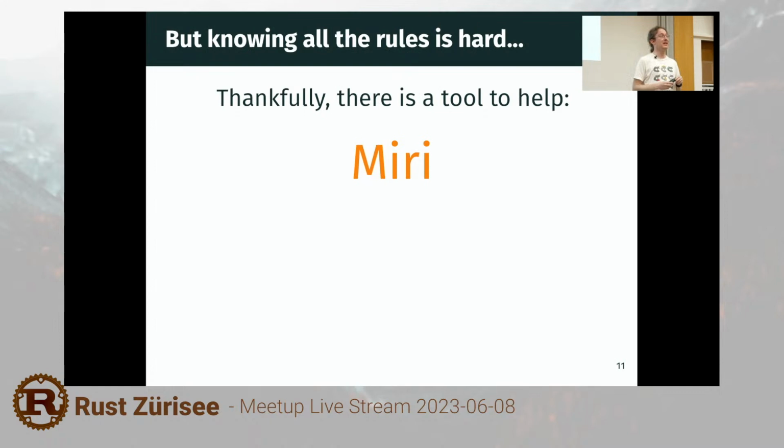Thankfully, there is a tool that can help you. This tool can't replace knowing the rules, but it can help you learn the rules, and it can help you gain confidence that you followed the rules. This is a tool called Miri. I didn't start it; it originally was started by a couple other people. I've been working on it for quite a few years now. It's basically a way to run your code and test it for undefined behavior.